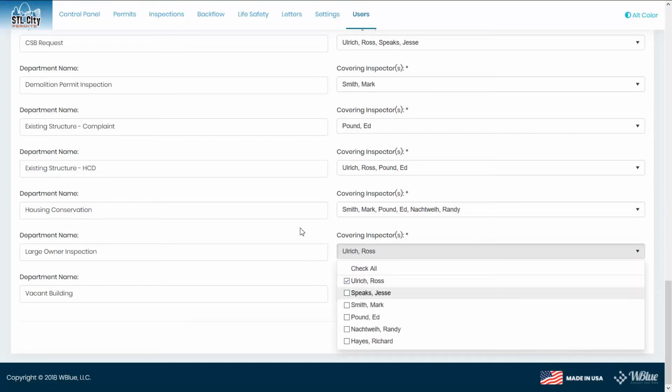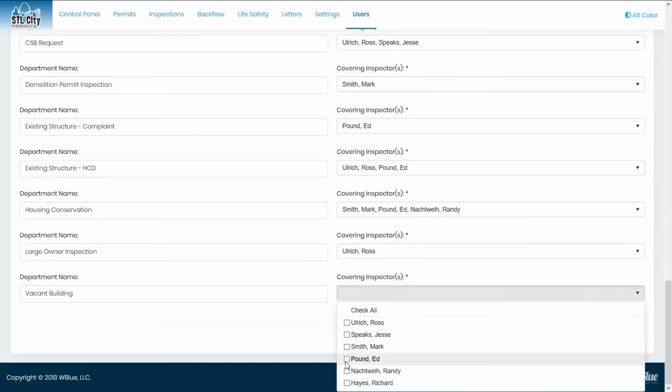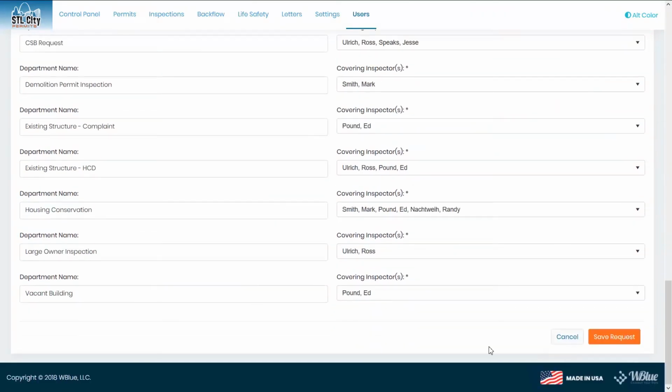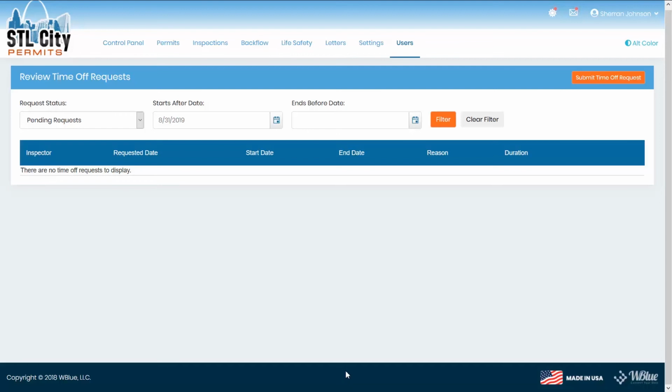You have to cover all of the items before you can save it. And then once you do, this is approved. So there's a quick and easy way for you to take all the work that's going to be upcoming and have things automatically assigned to the people to cover all areas or each one granularly. So hopefully we've given you some flexibility in how you want to cover this. And before we close, I'll show you how that housing conservation message is displayed.